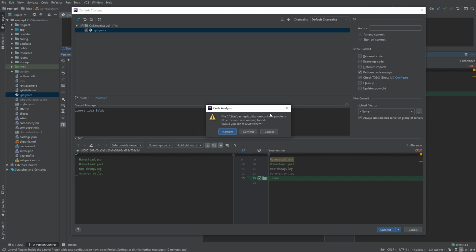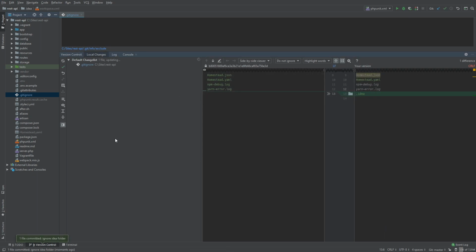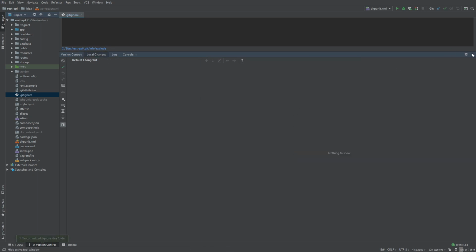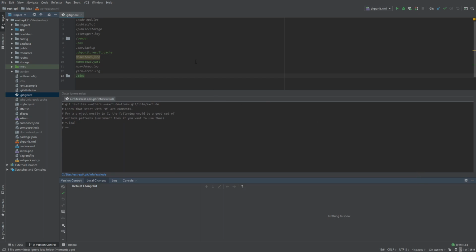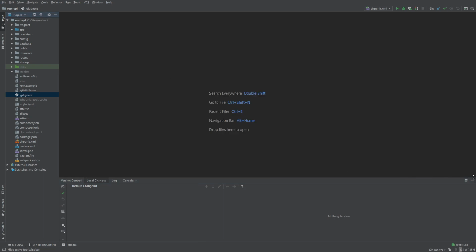However, you will see this code analysis pop up. The reason you're seeing this is because the before commit actions are still checked. You don't need these, so let's untick them and click commit. Right, so now we have a clean working directory. Let's just get rid of this .gitignore.